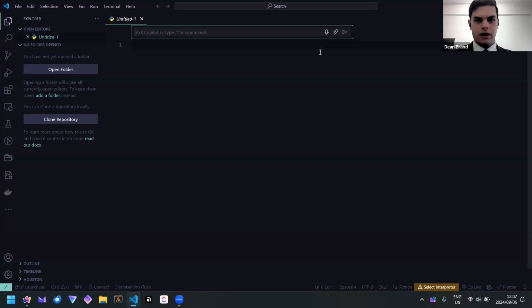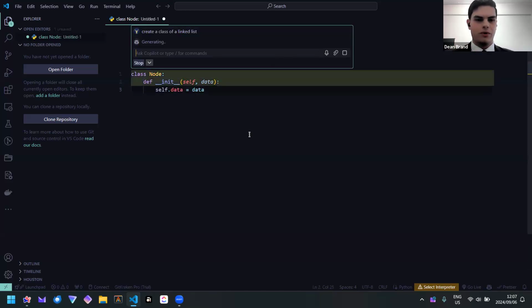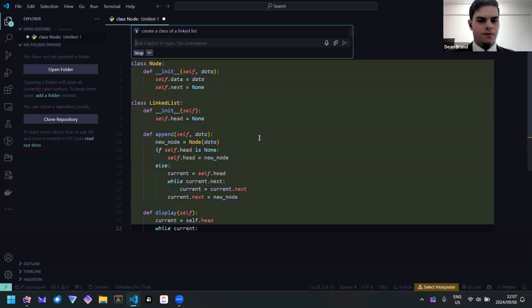I go Control I, and for an example, I can just tell it to generate some basic code that would be easy enough to do, but a bit tedious. I can tell it to create a class of a linked list, which is fairly common in programming and in computer science.